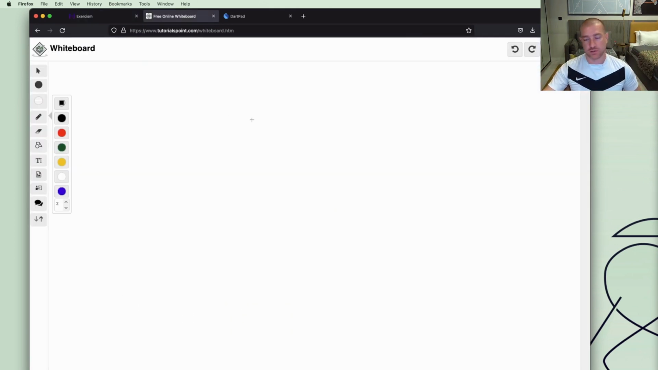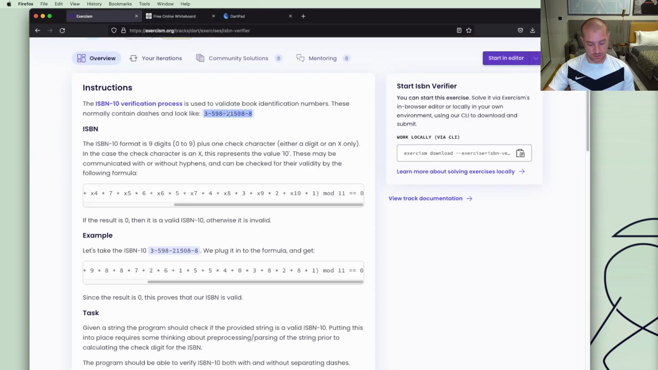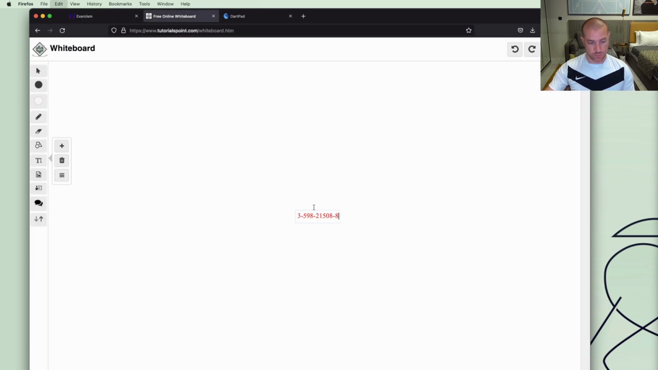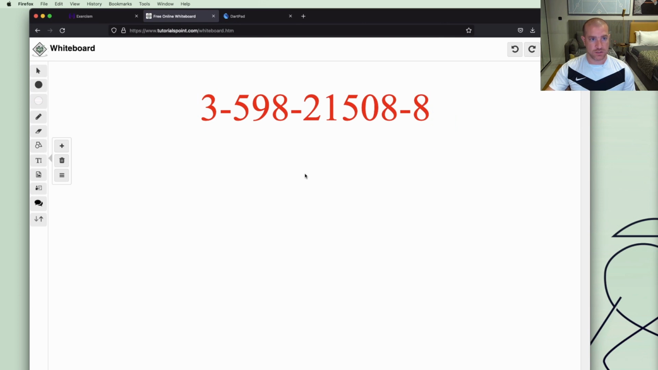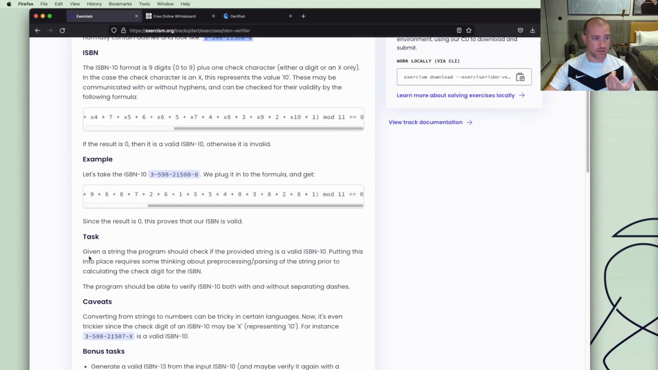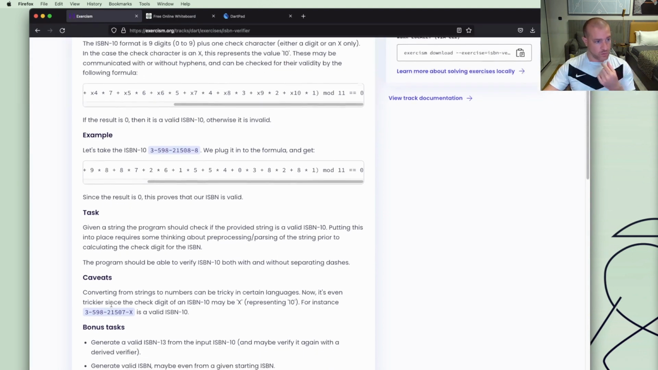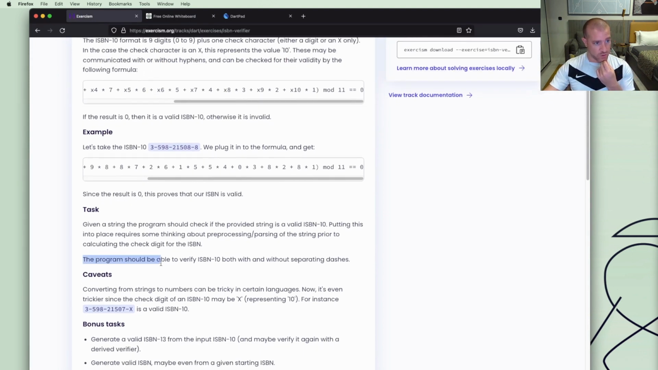Let's have a look here. Let's take this example and put it here. So we have these digits. Let's think about what we need to do. They said the program should be able to verify ISBN-10 both with and without separating dashes.